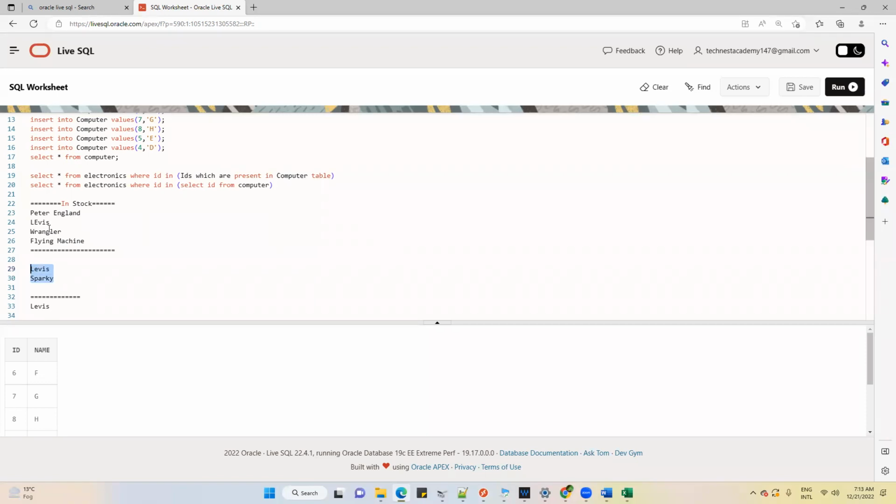Correct, no? So same thing I'm doing here. I'm telling the SQL engine that SQL, this is the list of the IDs from the computer table. Please check what all you have in stock in the electronics table. So first of all, I will tell the salesman that I want these two brands only, Levi's and Sparky. So that is what I'm showing. I'm giving this to the engine: I have these IDs in the computer table. Check, do you have these IDs in the electronics table or not? Is it clear? Yes.